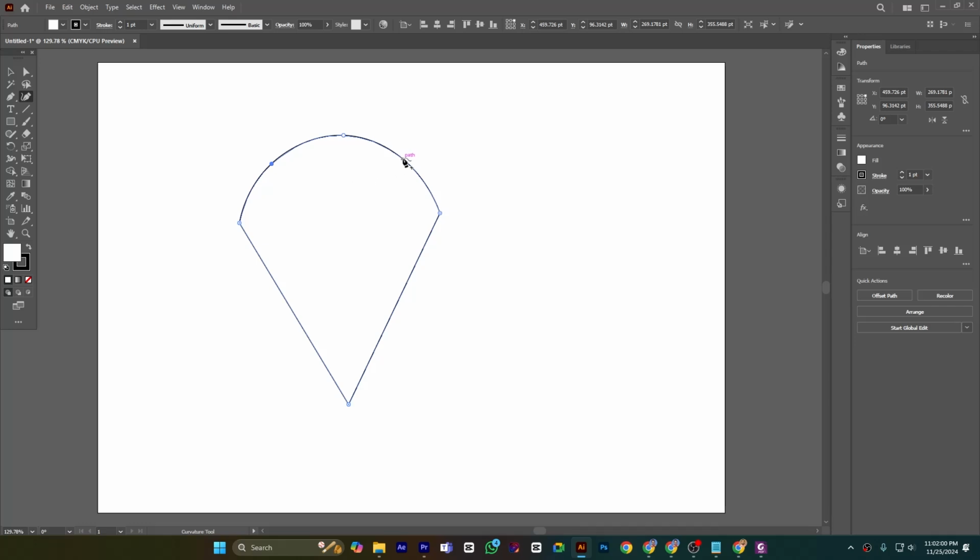another anchor point in the line, just clicking here and see. You can click here, creating an anchor point and see.